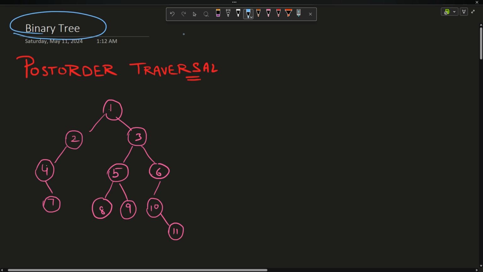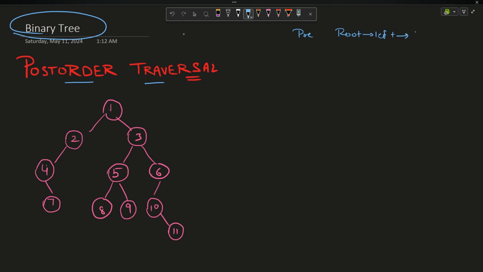In this video, we're going to discuss the post-order traversal. Firstly, we discussed pre-order, which was root followed by left followed by right. Then we discussed in-order traversal, which was left followed by root followed by right. Now the post-order says left followed by right followed by root. So root was at first position, then second, then third position. So it is left, right and root.